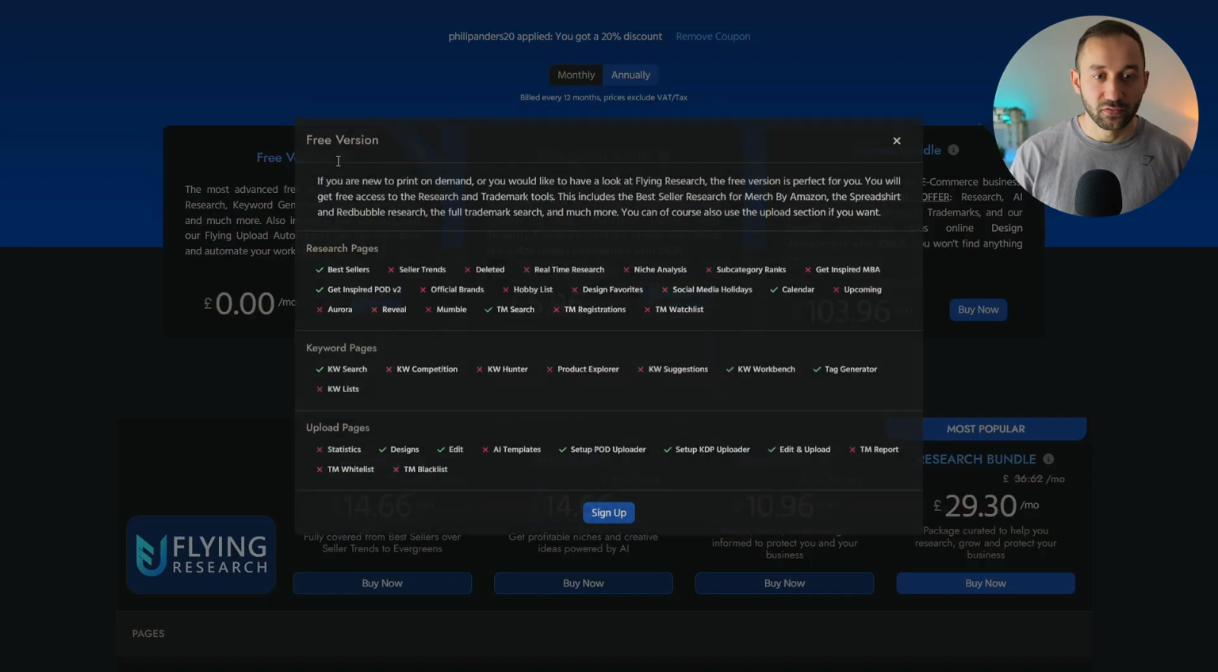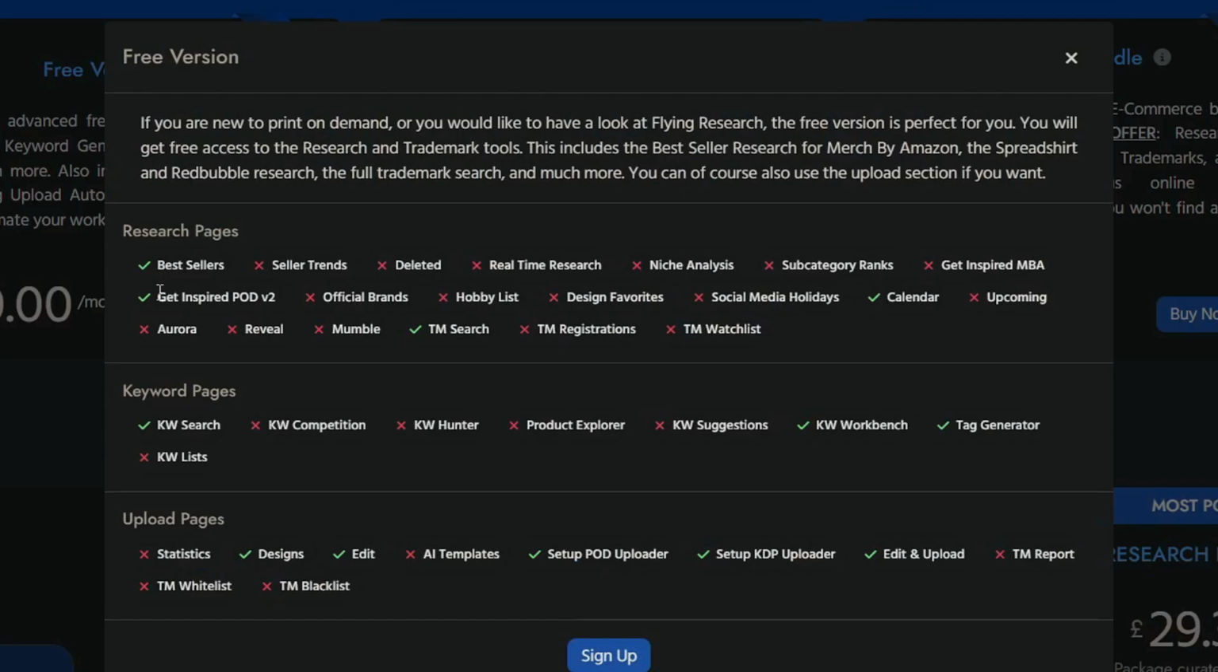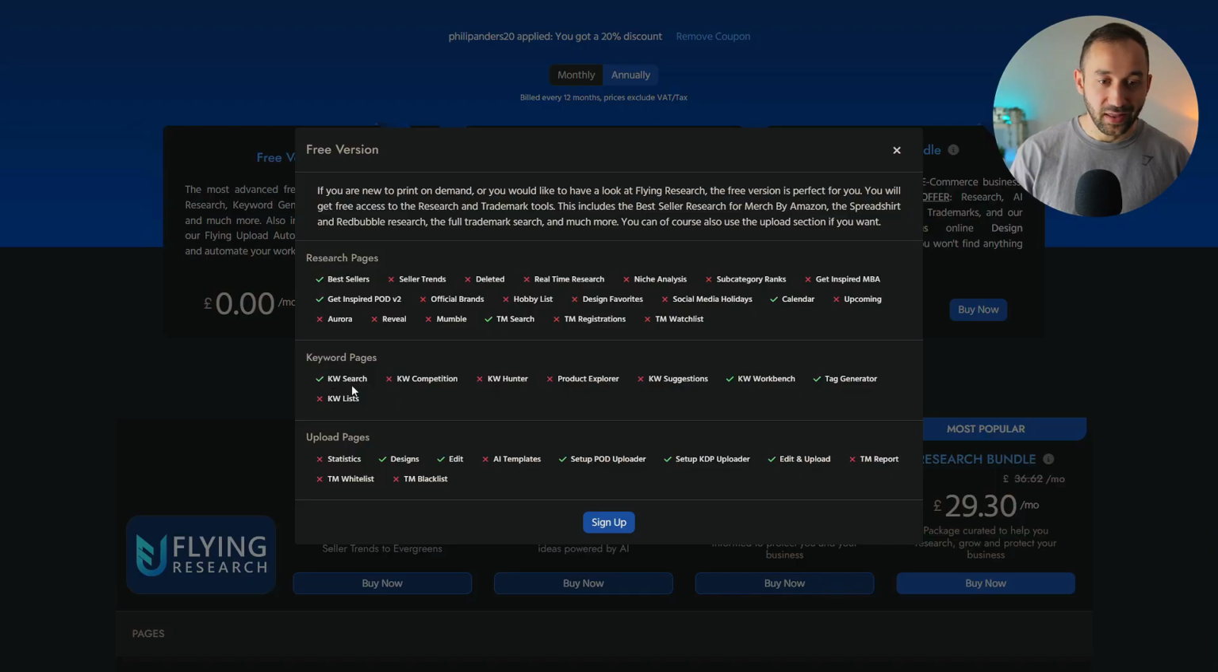So if we click on this information symbol, all of the green check marks right here indicate which tools you can use, and it even includes keyword search, and that can show you the search volume for specific keywords on Amazon. So that's definitely really powerful, and I'll show you how all of these work in this video.